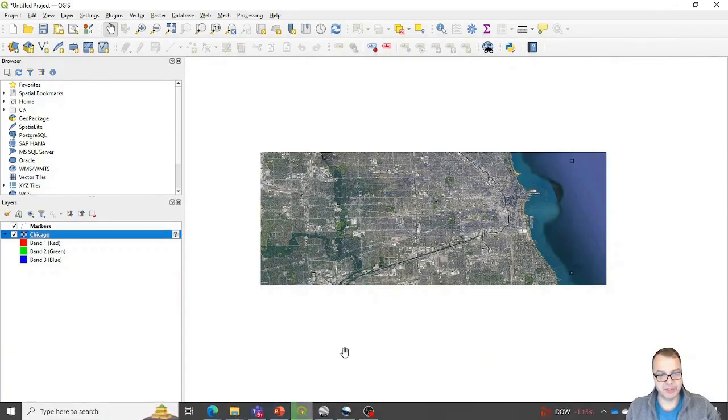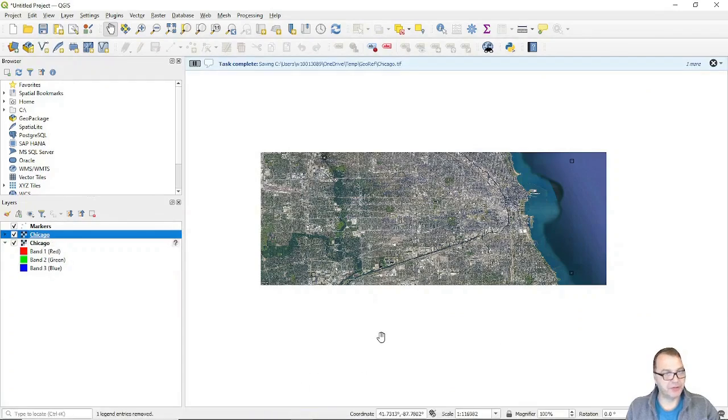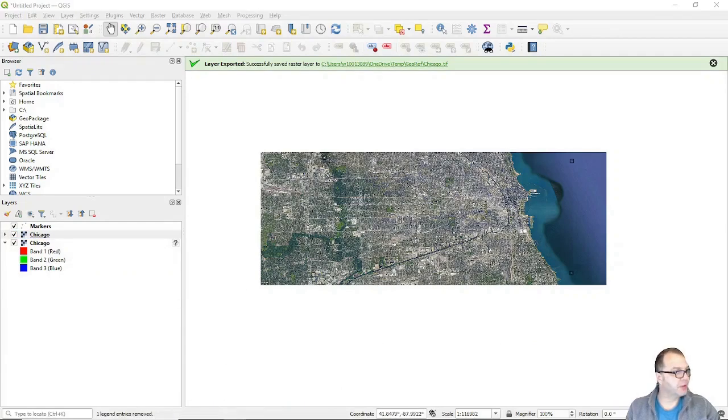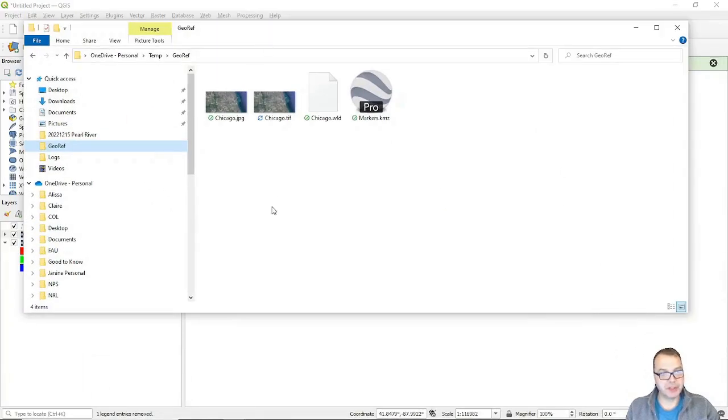And then you should see here the progress bar. It's saving your image, and ultimately you have a third layer here, which then is your image. If you then go to your folder, you should see that now you have a georeferenced image of what you have just worked on.